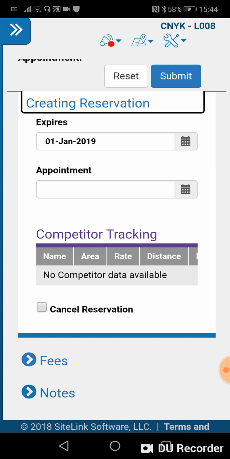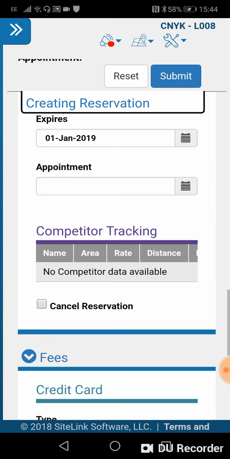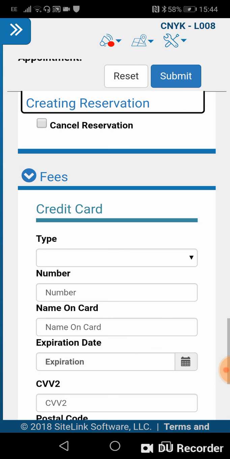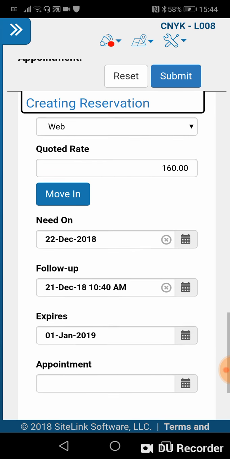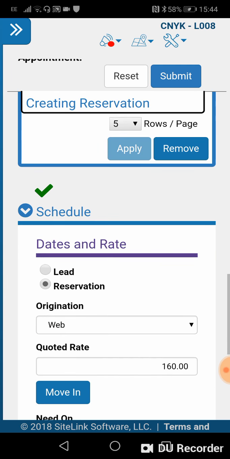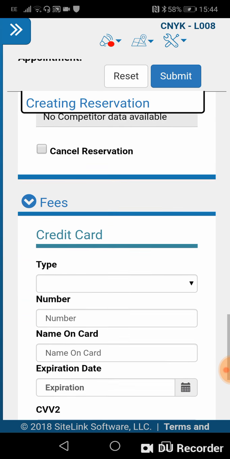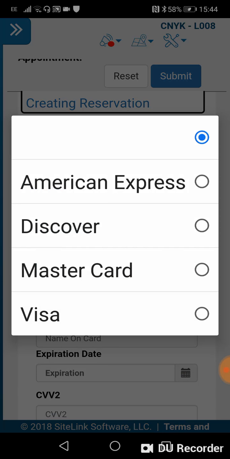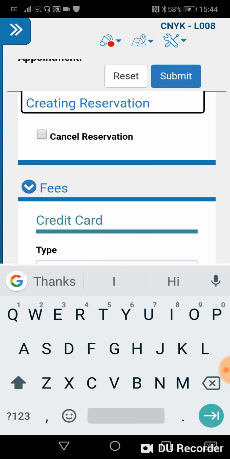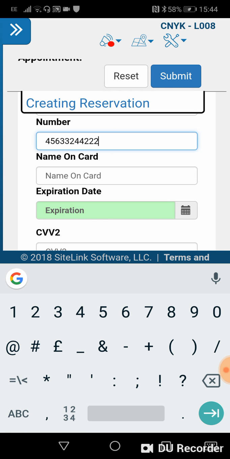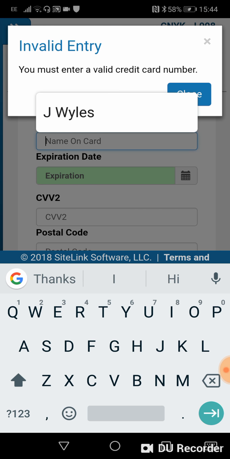Now, if they're actually booking in, then at this point we can take their credit card details here, but I'll go into that another time. So that's the information that we need. In fact, I'll just show you the credit card details now. So, fees, credit card details, there's a drop down, so Visa, then we put their card number in, 45, sorry guys, it's not my number, I just made that one up, and obviously the customer's name.